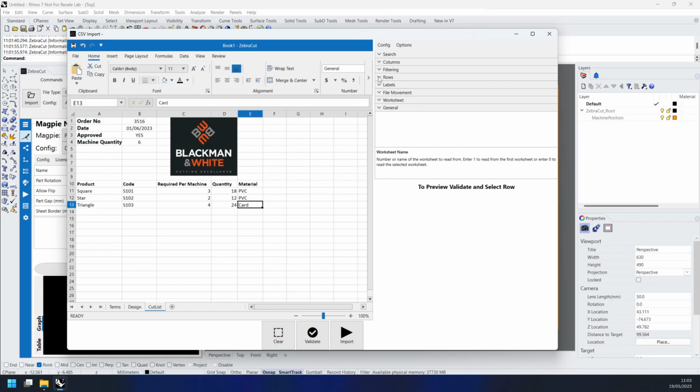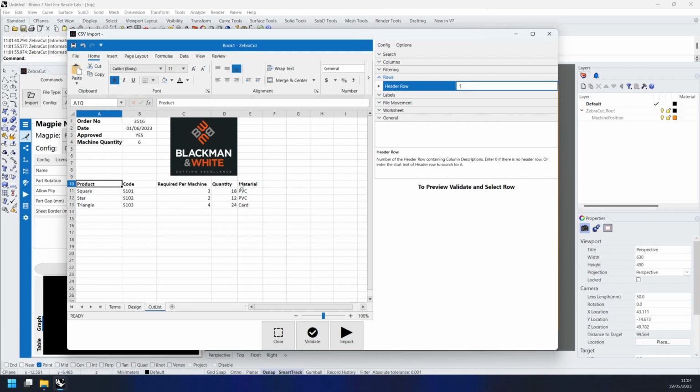Next we'll deal with the rows, and we need to try and locate our header row. Now the header row is the top of the table, containing the column headers. That is on row 10, so we could just enter 10. Or if we have a variable amount of stuff at the top of our worksheet, we could search through for the first line beginning with product, and that will search through all of the cells until we find a row starting with product.